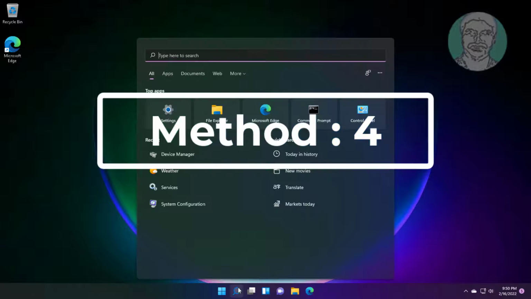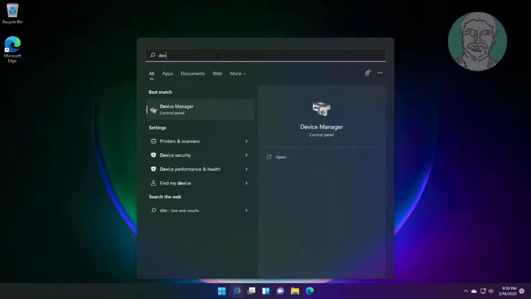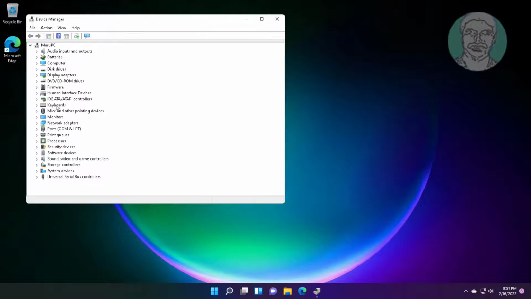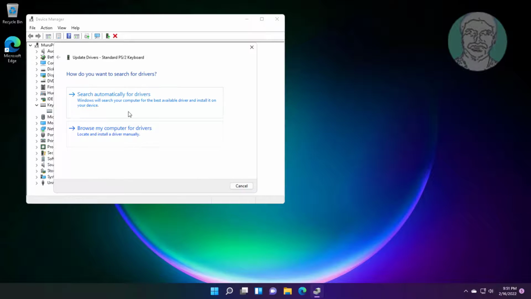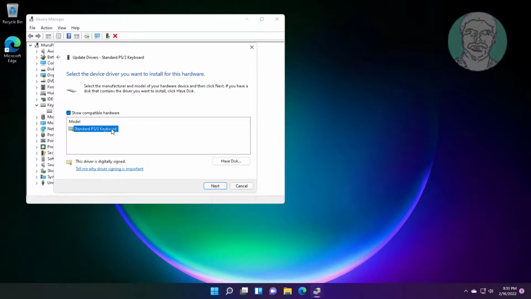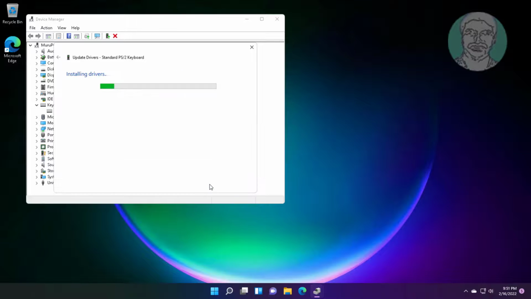Fourth method: type Device Manager in the Windows search bar, click Device Manager. Click and expand Keyboards, right-click the keyboard, click Update Driver, click Browse my computer for drivers, click Let me pick from a list of available drivers on my computer, click Model, click Next.